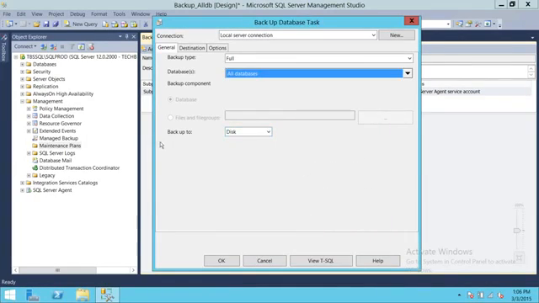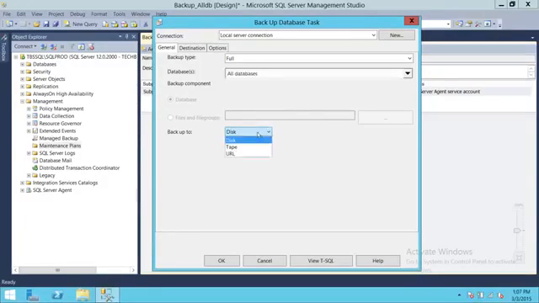Now up here, backup to, we have two options in SQL Server 2012, 2014: to disk and URL. URL involves your Azure storage, so we're not going to cover it in this video. We'll put out another video on backing up to a URL using an Azure account. But right here you have disk, tape, and URL.